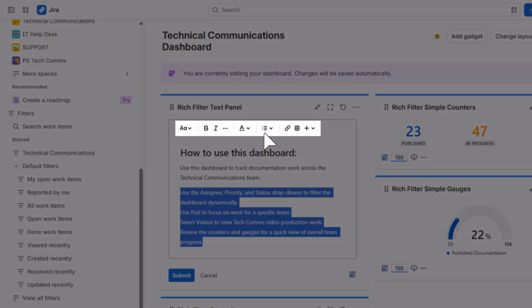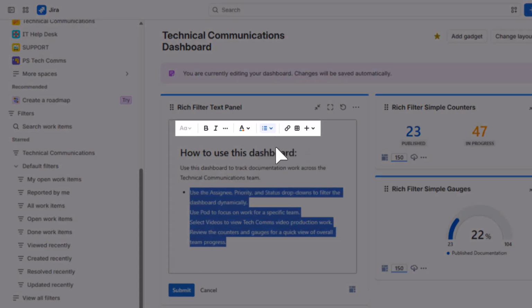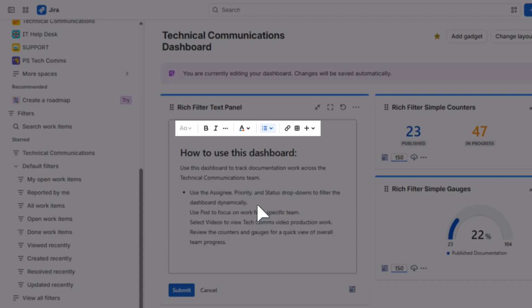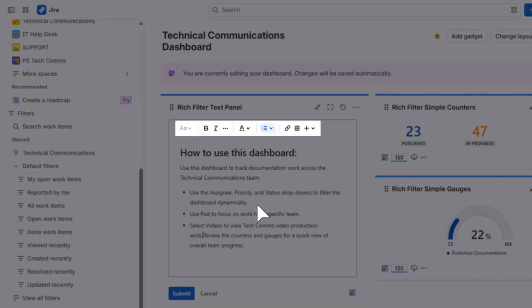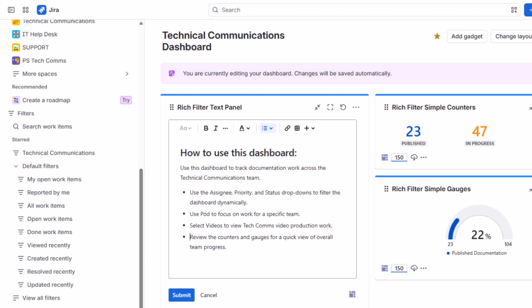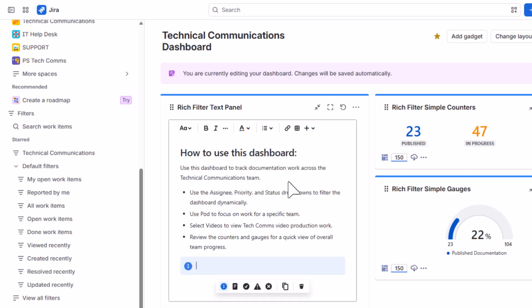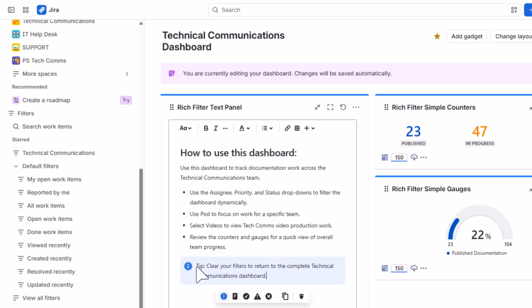The Rich Text Editor also lets you format your content with colors, lists, links, tables, code snippets, information panels, quotes, and expandable sections. Let's add an information panel to highlight an important tip. Then, add a link to the Rich Filters documentation so dashboard users know where to find additional information.